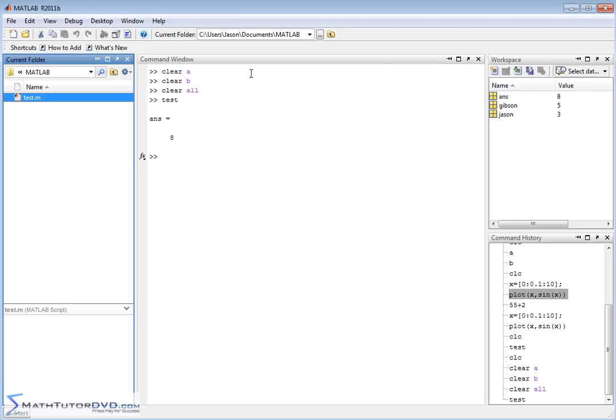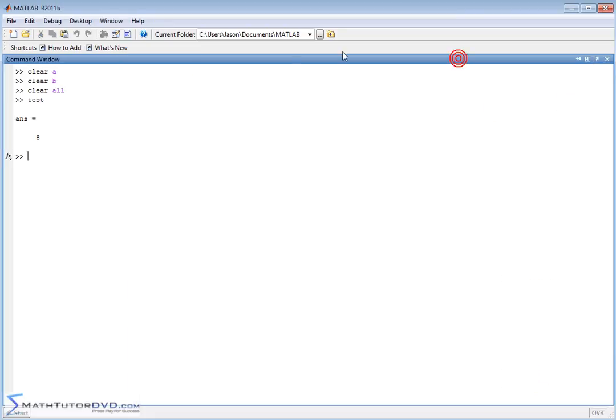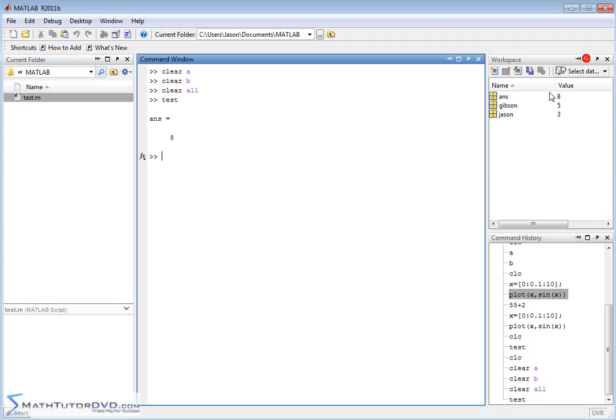And I can, of course, maximize. If I have a lot of code, if I really want to make this the forefront, I can click this button. That'll maximize the command window to fill the whole screen. This little button here that has like a bunch of little panes, that'll put it back to its default configuration.